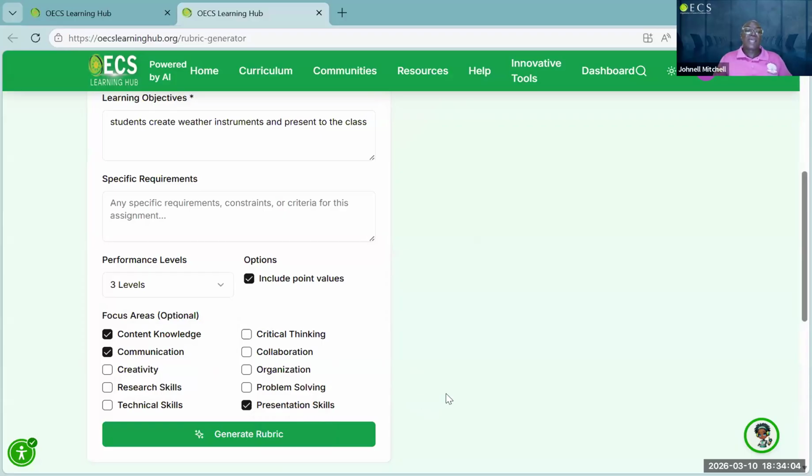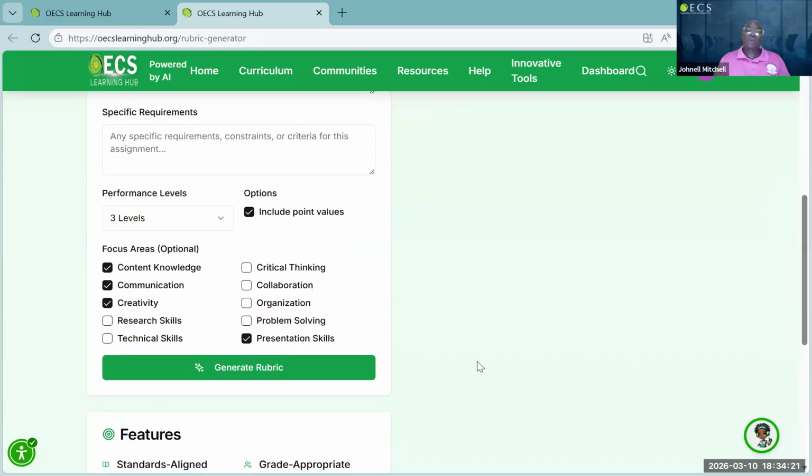So you can fill out any of the areas here. If it is group work, then you want to click on collaboration. Let's see how creative they are. So whatsoever it is you're looking at, you can choose the different areas that you want to focus on. And again, this is as simple as it gets. What do I do? Generate rubric.